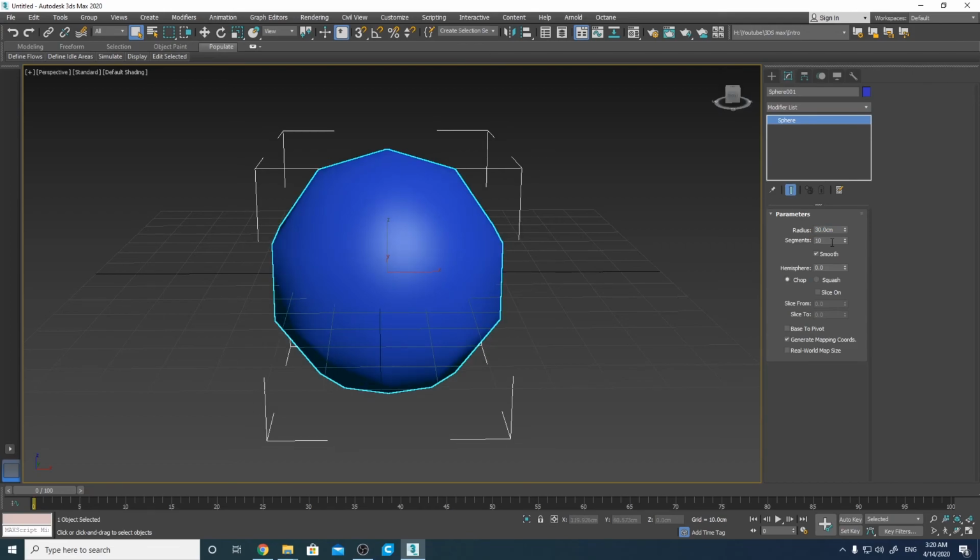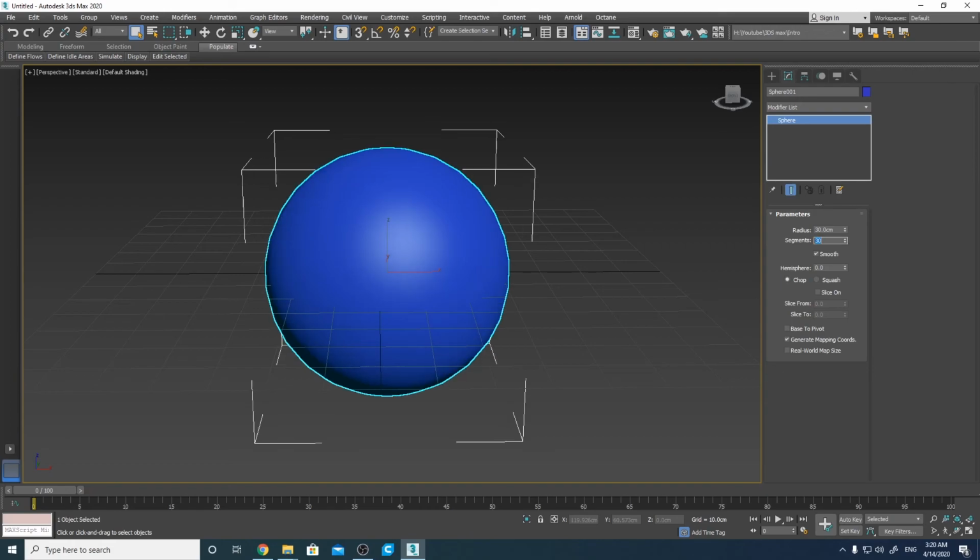For instance, if I make segments 10, you will find that it's a very rough object. Unlike it was before when it was 30, it was a smoother object. If I make it 60, it will be even a smoother object. That's basically what the segments is. It's the number of detail, it's the details of the object. We'll explain this more very shortly.